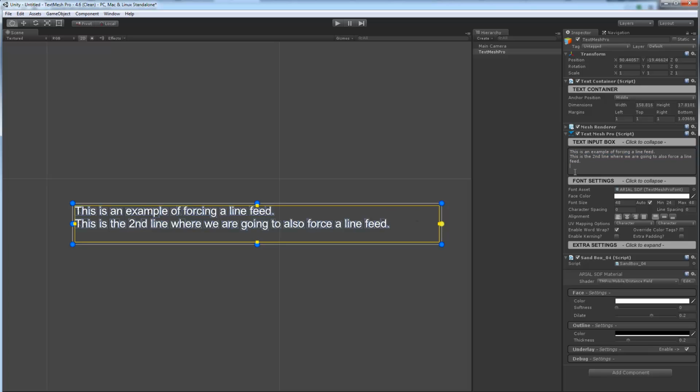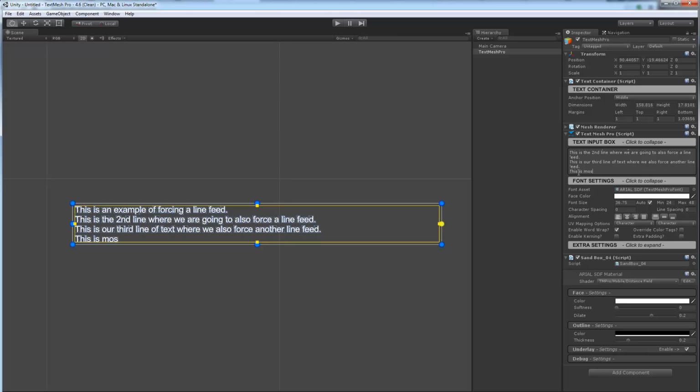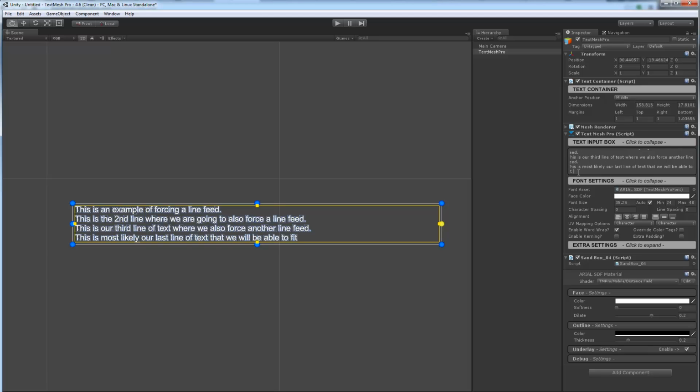So let me now go back here and type some more in the third line. And then I'll type again. And now let me shrink this because it's crazy. So we have a forced line feed here.